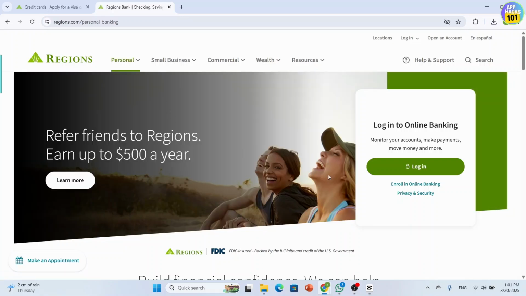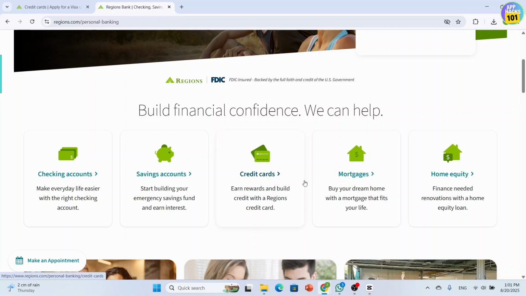Now here, simply log in using your credentials, and once logged in on the main dashboard, you simply have to click Bill Pay to see all upcoming and past payments.